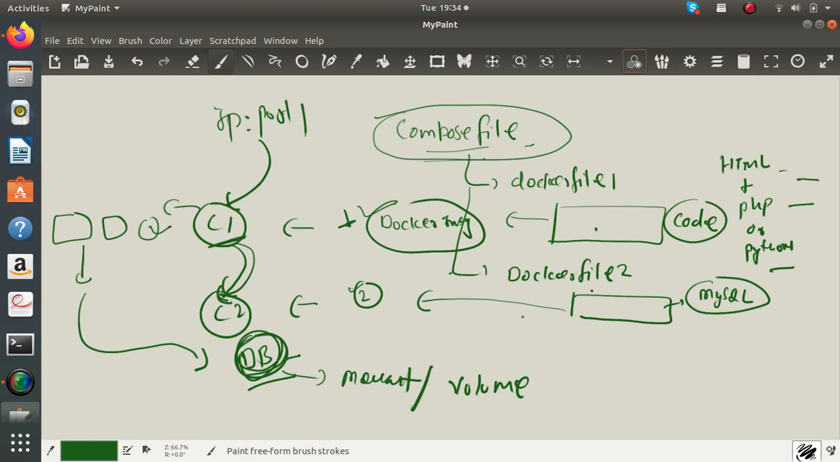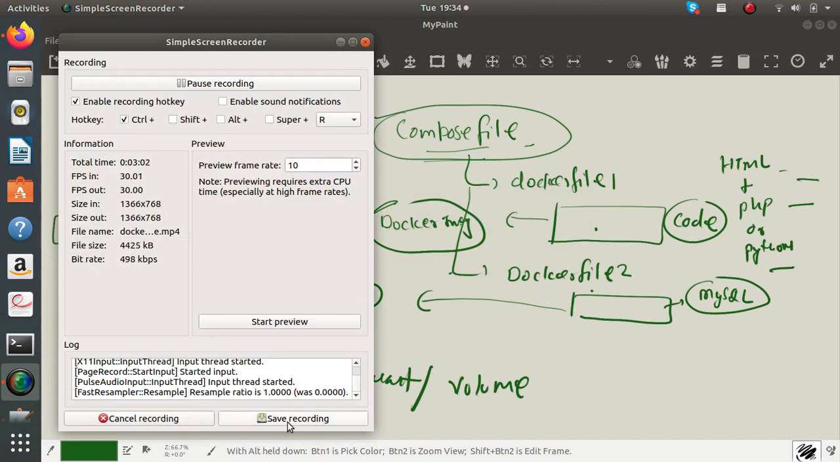After that, I'll share the POC of the same, right? So you have to create it. All the best.